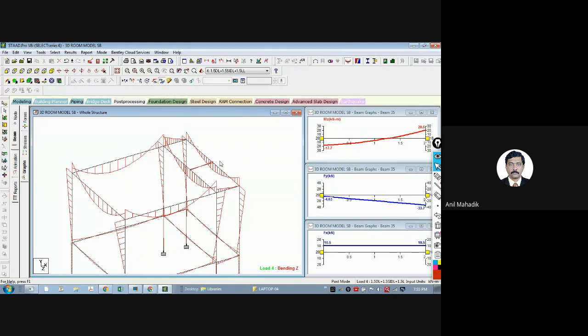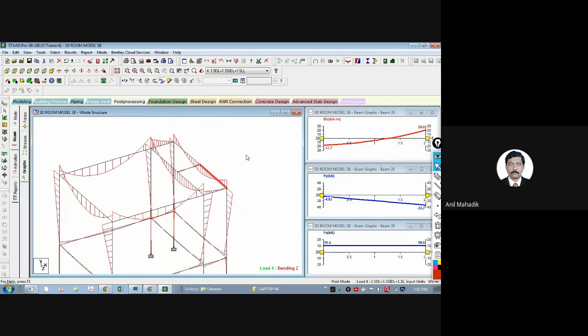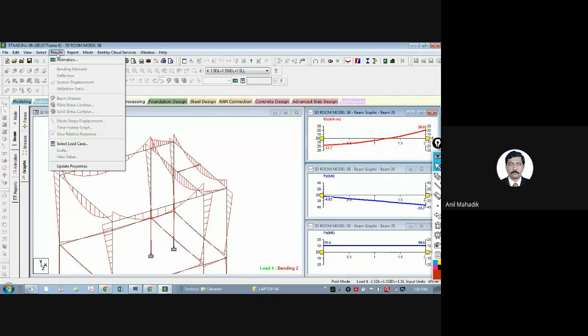Now how to see the torsion? Last time we have seen MZ, Fy. MZ is bending moment, Fy is shear force. Fx is axial force. Now how to see the torsional values? I will do one thing. I will click here. If you want to see the torsion value, I will show the torsion values in this window. Click here, then click on the reserve.